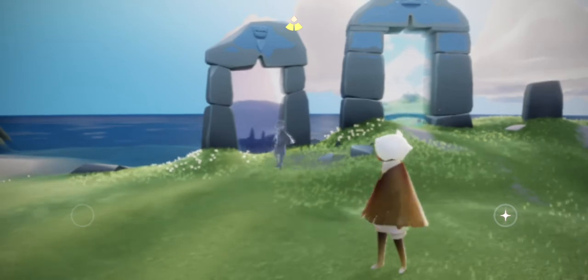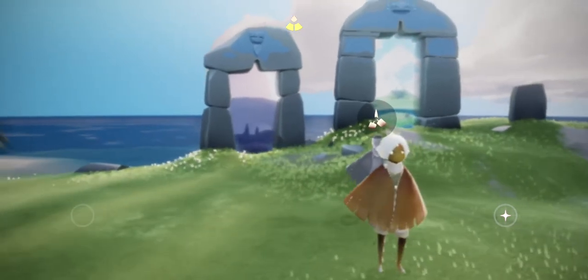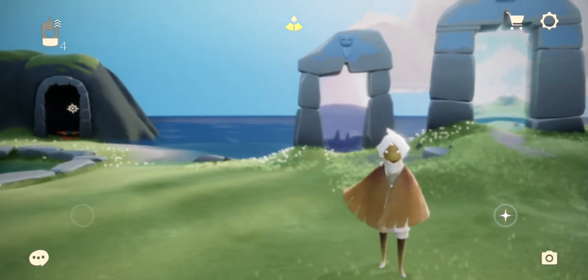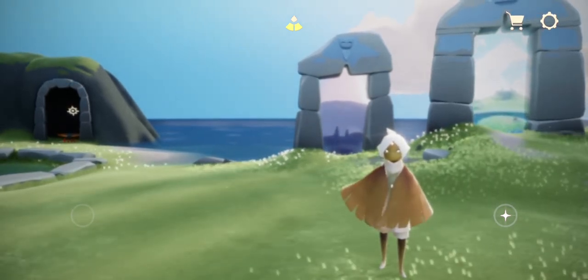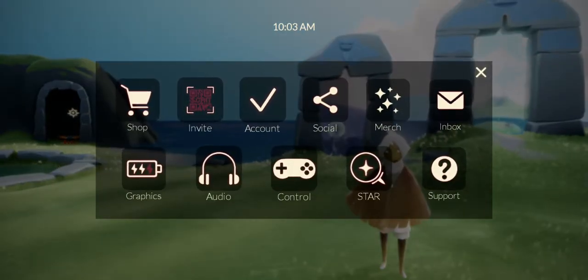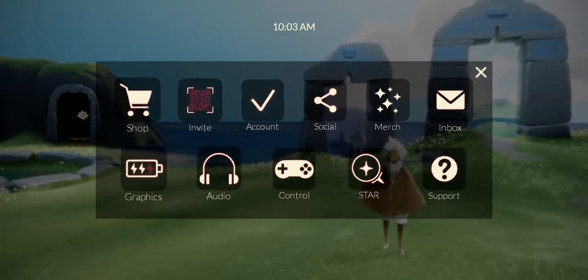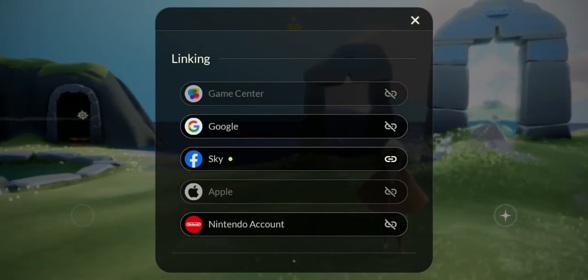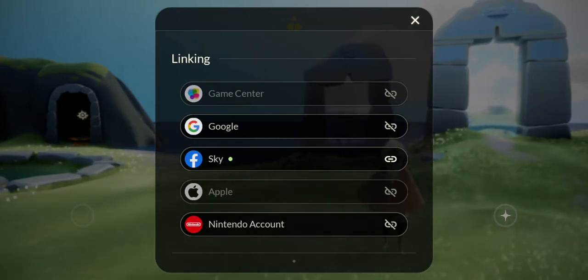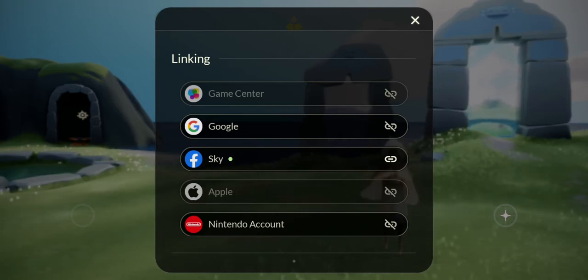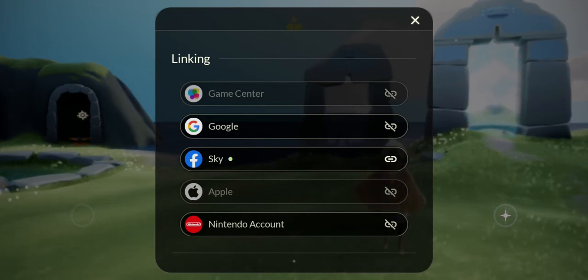So for you to be able to fix this problem, you need to tap on the upper right of the screen, on this gear icon, and then go to accounts. As you can see here, my account is linked to my Facebook only, and it's not linked to my Nintendo account, of course, because I fixed it.